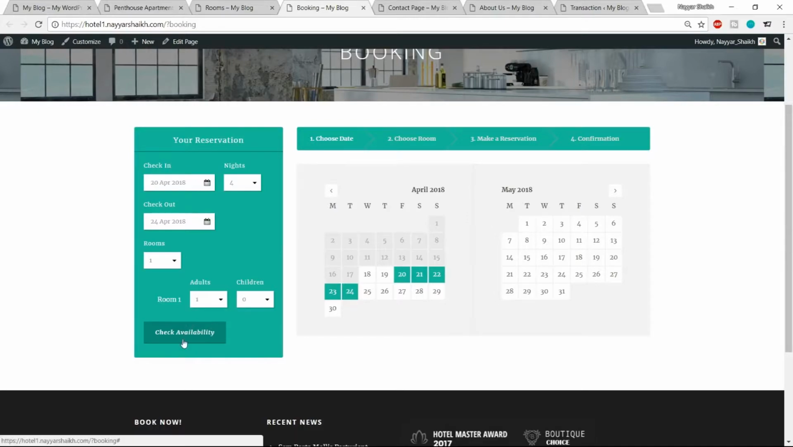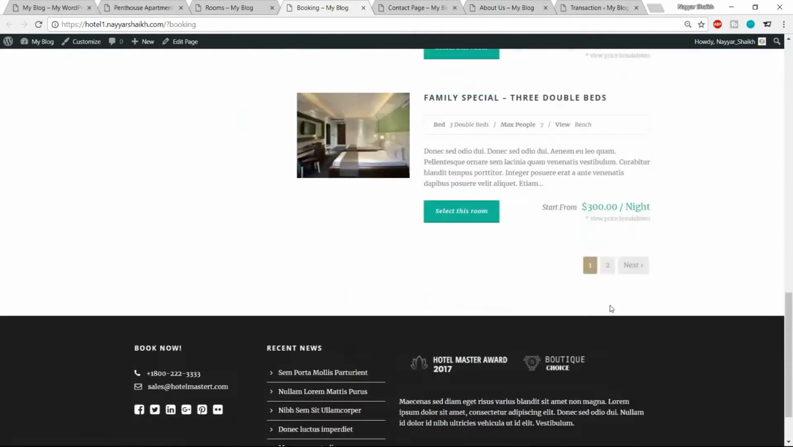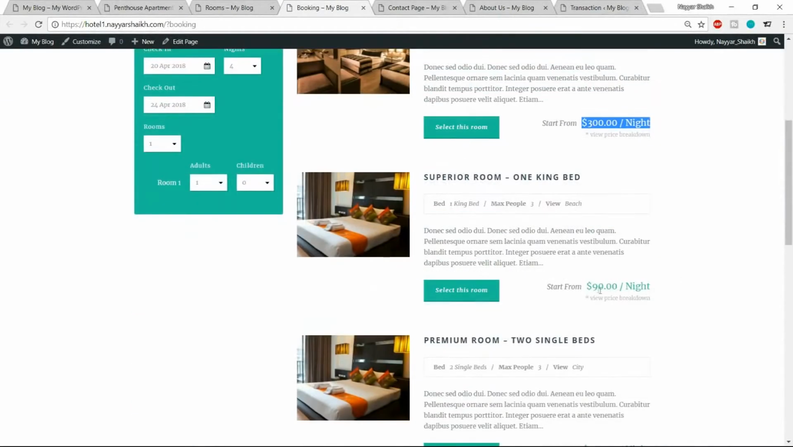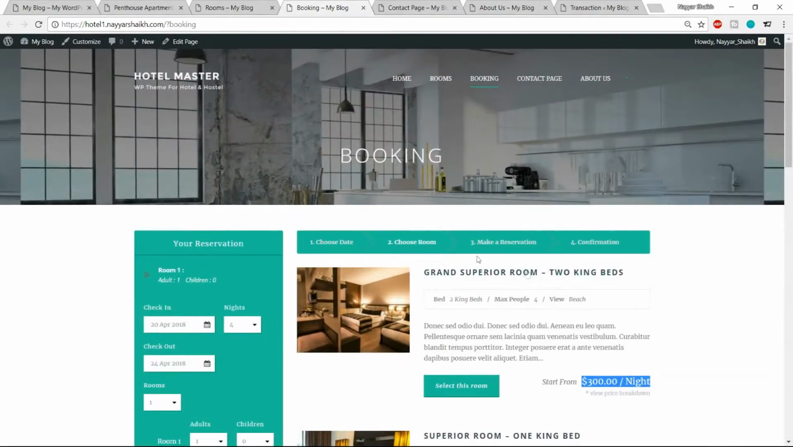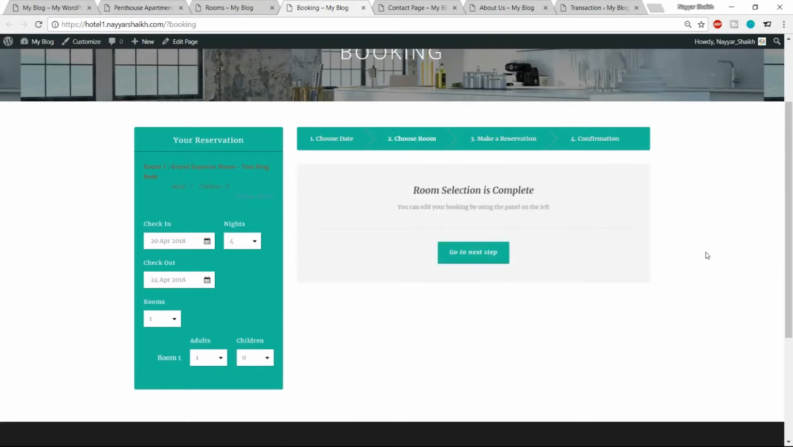Okay, so you'll select all this option and click on check availability. Then you'll see all these rooms are available. Okay, and you'll see the price over here, for example 300 per night and 90 per night. For example, I want this room. Okay, it is 2 king beds, maximum of 4 people allowed, and you also get a beach view. Okay, so this room looks really nice. So let's click on this, select this room button.